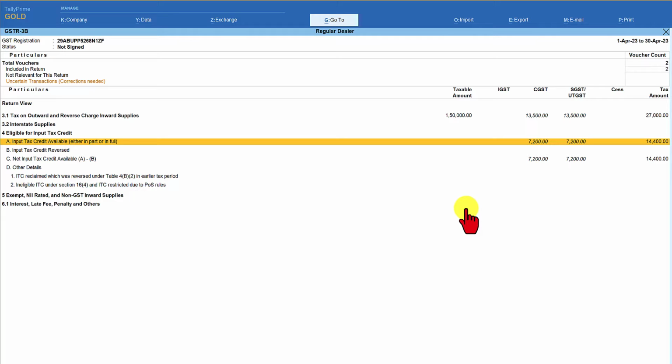Now, assuming that these are the transactions that are there, we have to now calculate the GST liability that is to be paid for the month of April. So 13,500 is the output tax that we have collected, and input credit that we have is 7,200. So the net liability is going to be 6,300 that we have to pay.